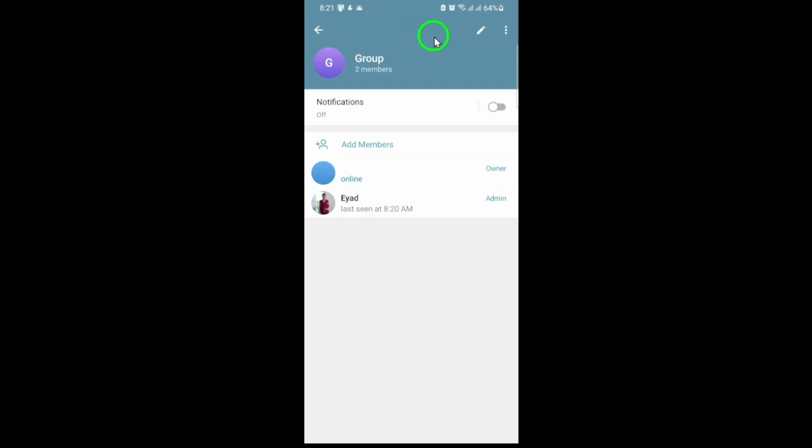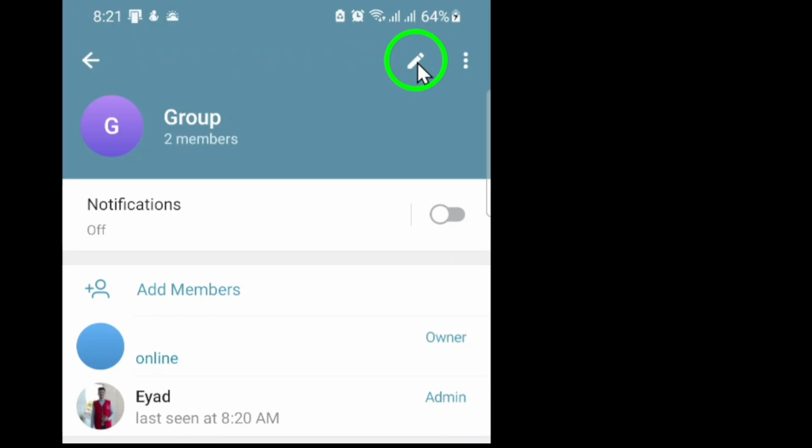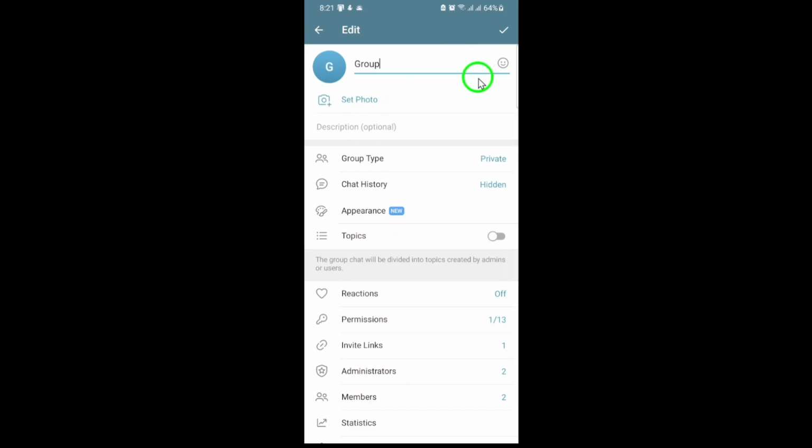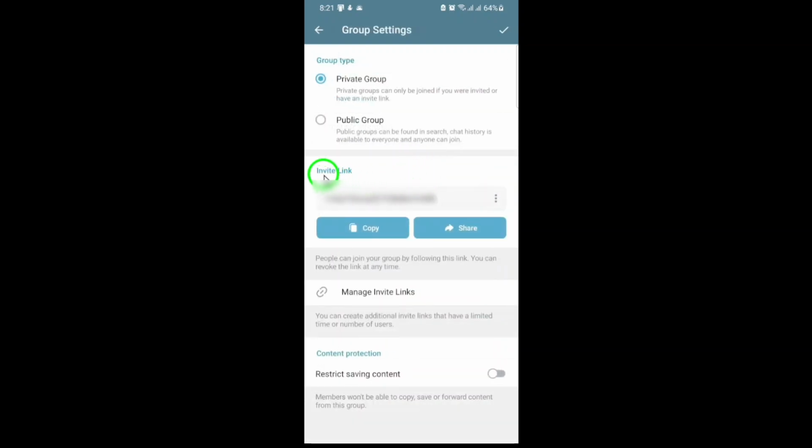Next, look for the edit icon. It usually looks like a pencil or the word edit in the top right corner of the screen. Tap on this icon to access the group's settings. Inside the settings menu, scroll until you find the option labeled Invite Links or something similar. Tap on it. Here, you'll see your current invite link, but what we want is a fresh one.